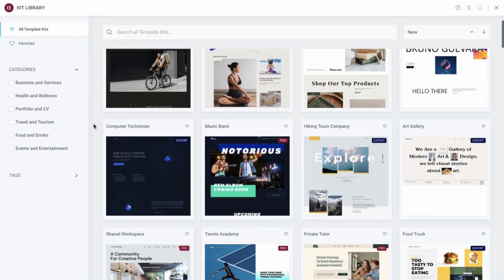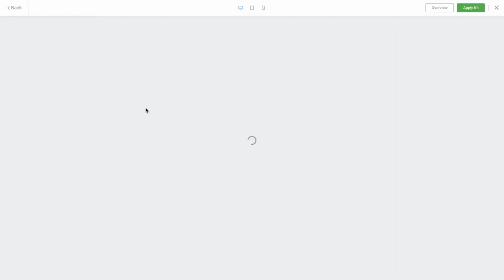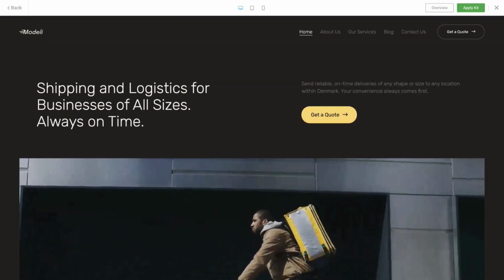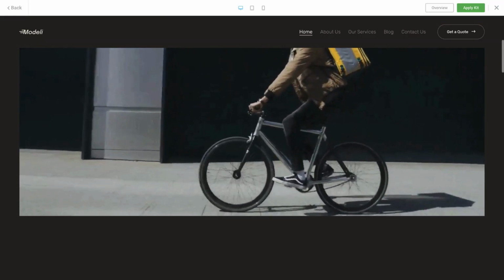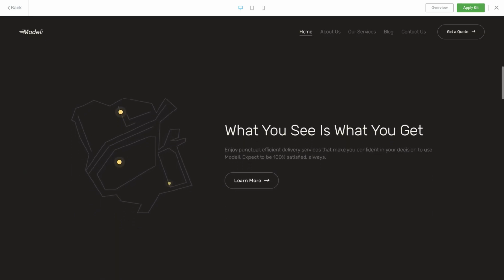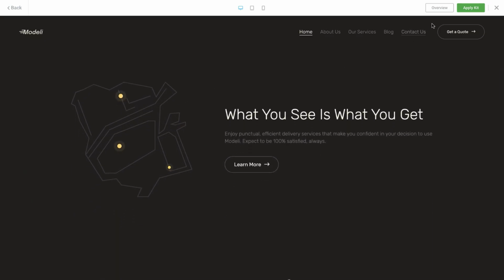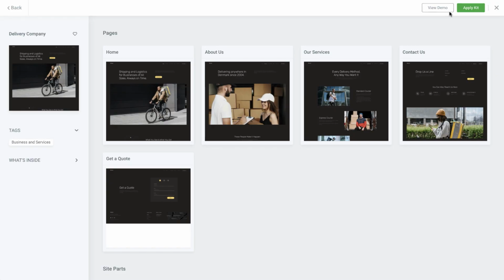Using the new kit library is a great starting point for many website projects. Whether you're a seasoned professional creating websites for clients or simply somebody who is looking to learn how a website is constructed, these website kits are an extremely valuable asset.